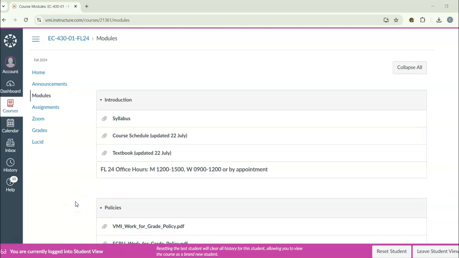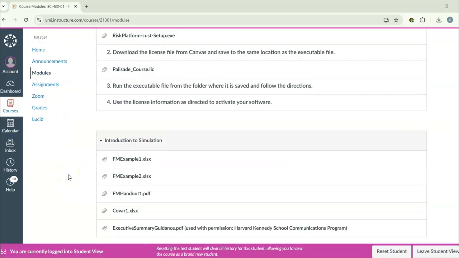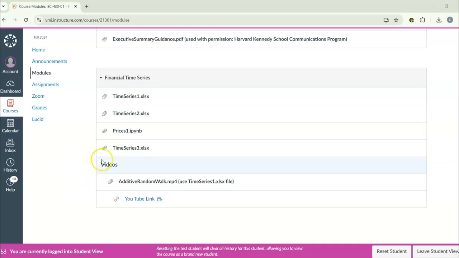We're going to walk through downloading stock prices or mutual fund prices using Yahoo Finance through the Python software. There's a template on Canvas that we can use for this purpose, and if we go under the modules page down to financial time series, it's here.